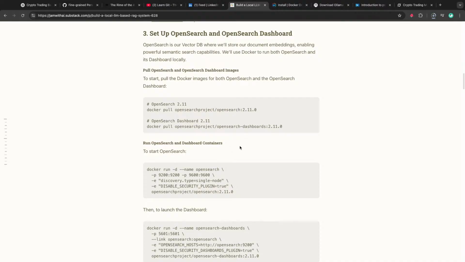I am not sure what that means. Disable security plugin true. Why am I disabling the security plugin? Of course, I hope this is not hacking stuff. Like, they didn't write this. I thought these guys were just into marketing.